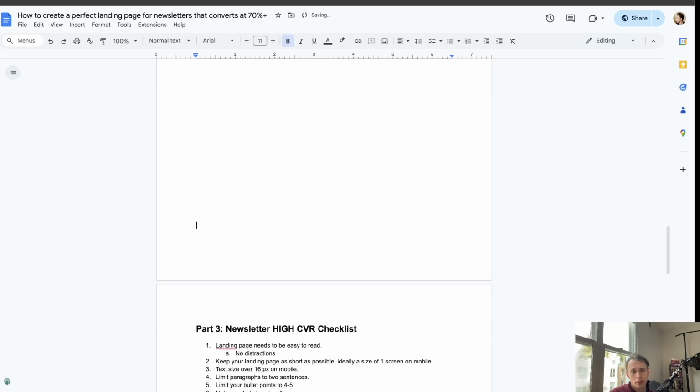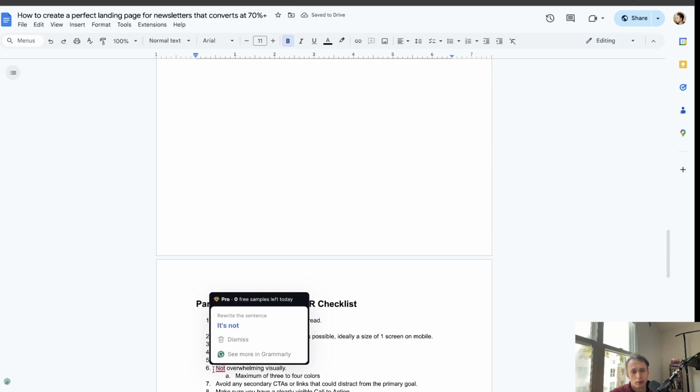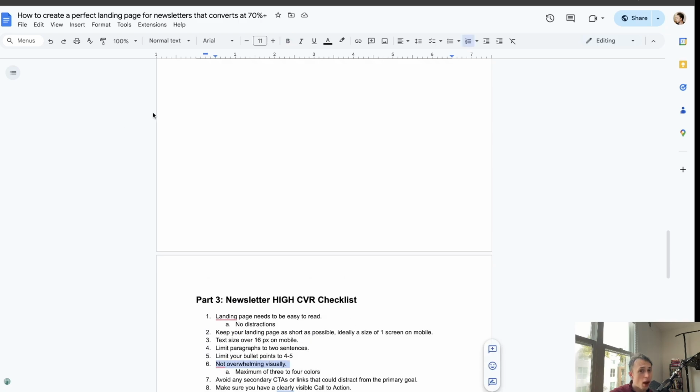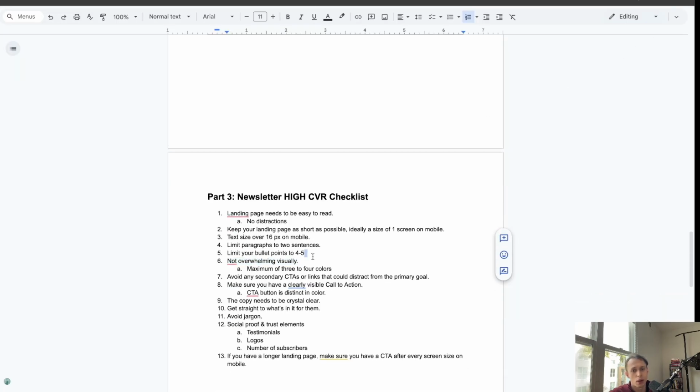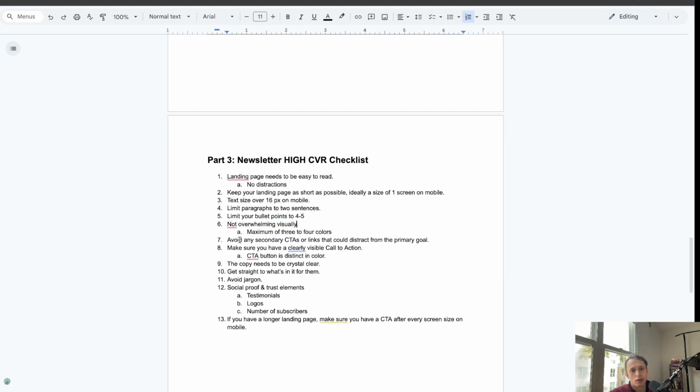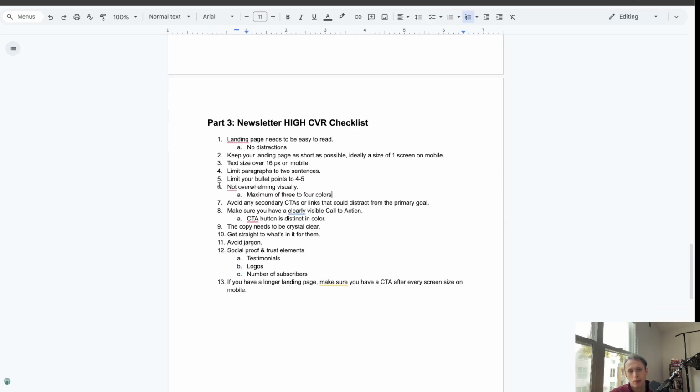So let's keep going with this checklist. Not overwhelming visually. The reason why I use Google Docs actually is because it's very nice, very clean, and it's not overwhelming. A lot of people use slides and all those things. And if you look at their landing page, how can you consume any information there? So keep the number of colors to 3 or 4. Make it not overwhelming visually. Just make your landing page white, or maybe gray or something.